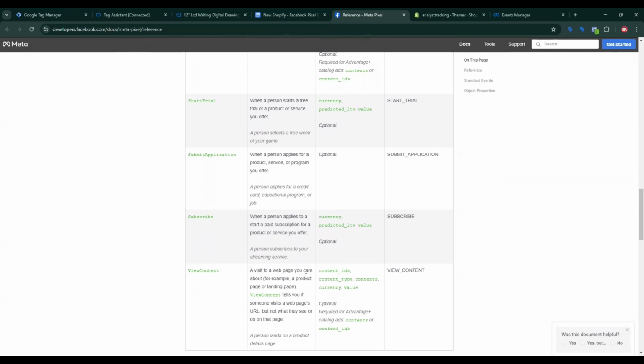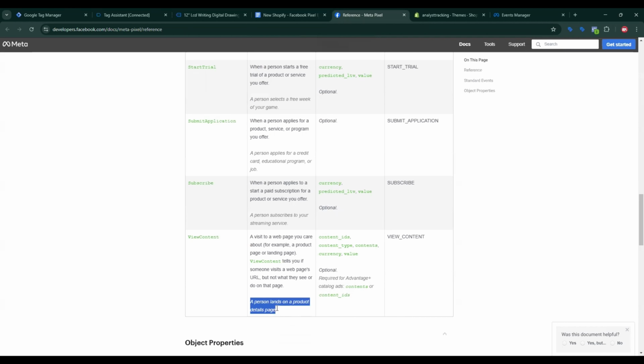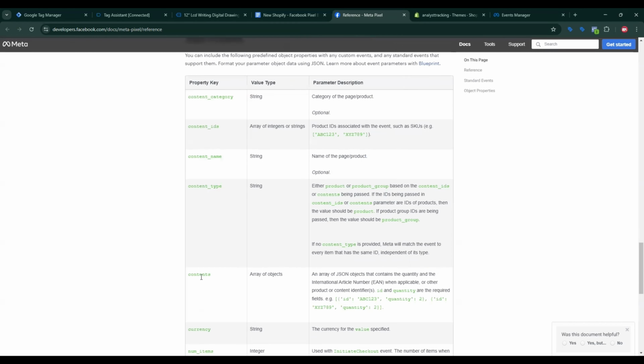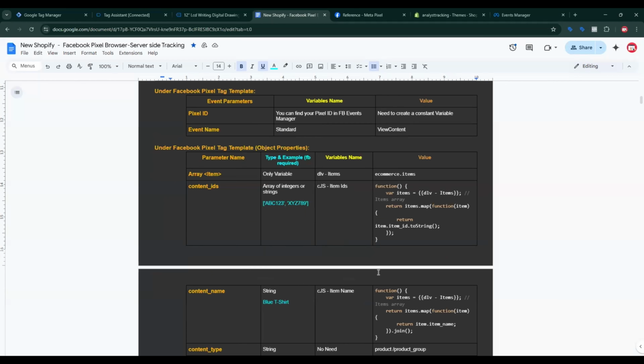A visitor to a page you care about, for example, a product page or landing page. View content tells you if someone visited a page URL, but not what they see or do on it, like a person landing on a product detail page. The event parameters content IDs, content type, contents, currency, and value need to be sent. Required for catalog ads: contents or content ID. If I scroll down, content IDs must be an array, integer, or string; content name, string; content category, string; contents, array of objects; currency, string; and number of items, integer. I already made documentation for all of this information.